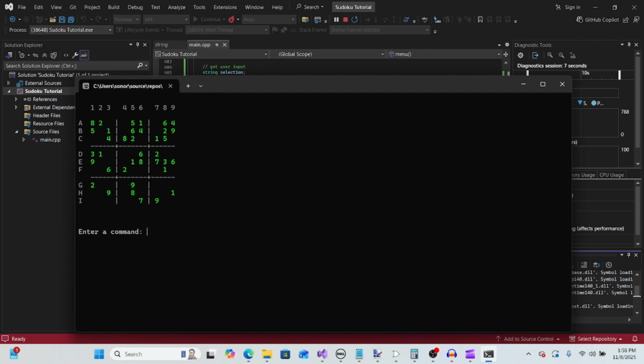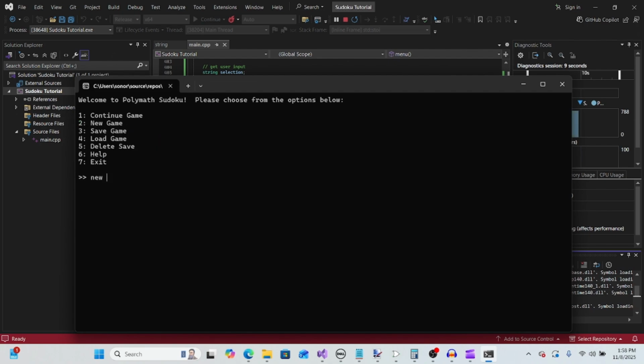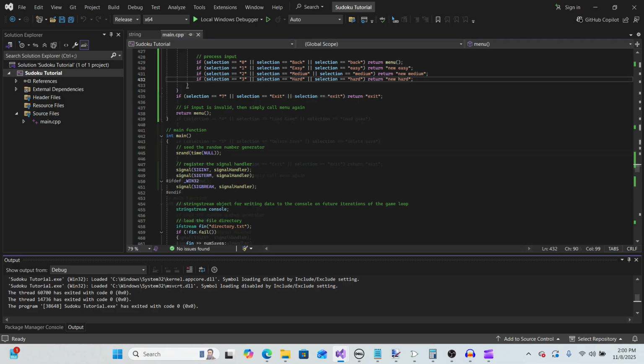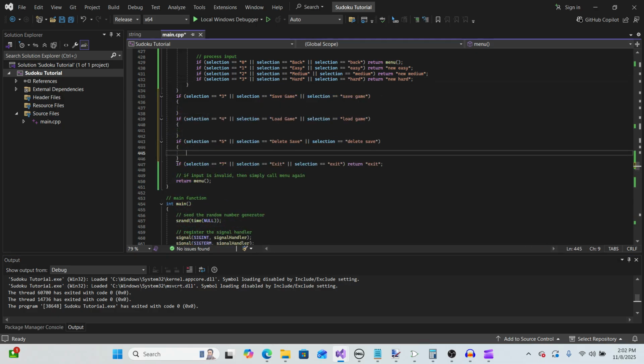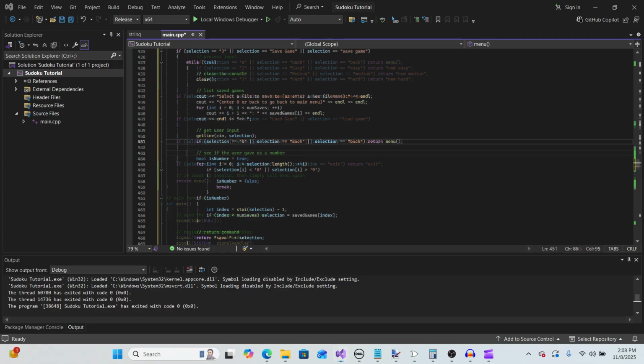Next, we'll implement the save, load, and delete options. These menu options will behave similarly to the new game option. If the user selects any of these options, we will open separate menus by going into infinite while loops, presenting new options and prompting the user for input. In this case, the options we want to display are all saved games in the file directory. If the user enters 0 or back, then we will take them back to the main menu.